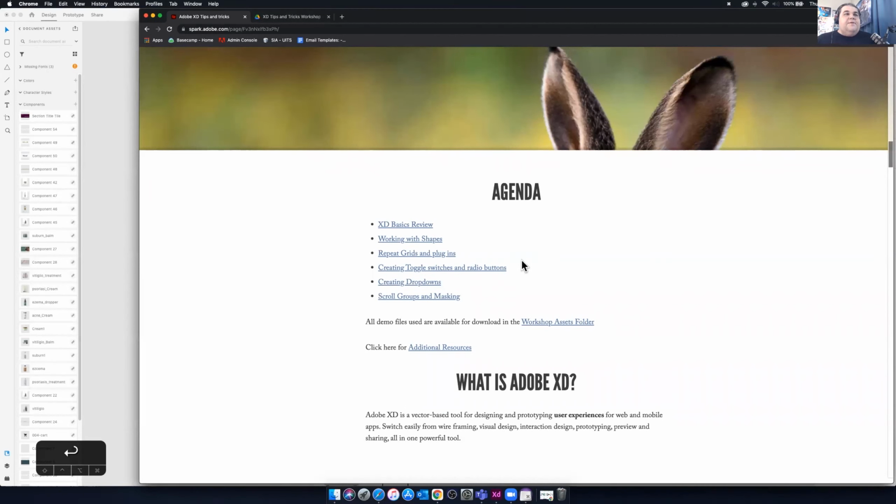And then we're going to talk about creating dropdowns, and then we'll wrap up talking about groups and masking. There's a lot of content here, but that's what we're going to be working with today.